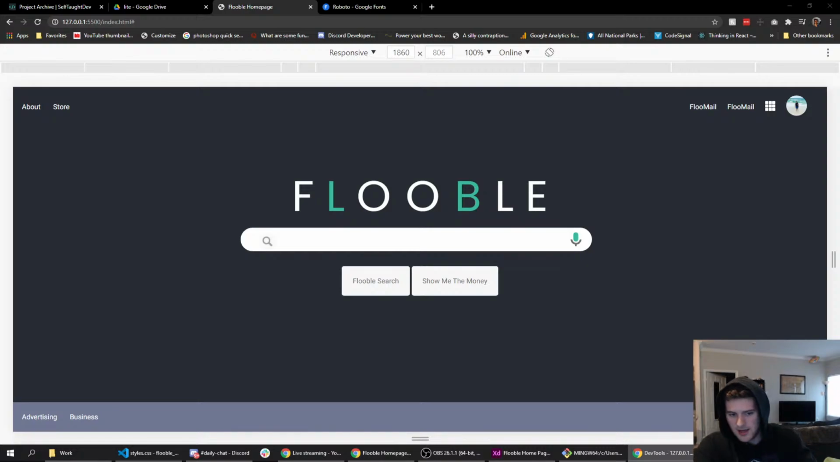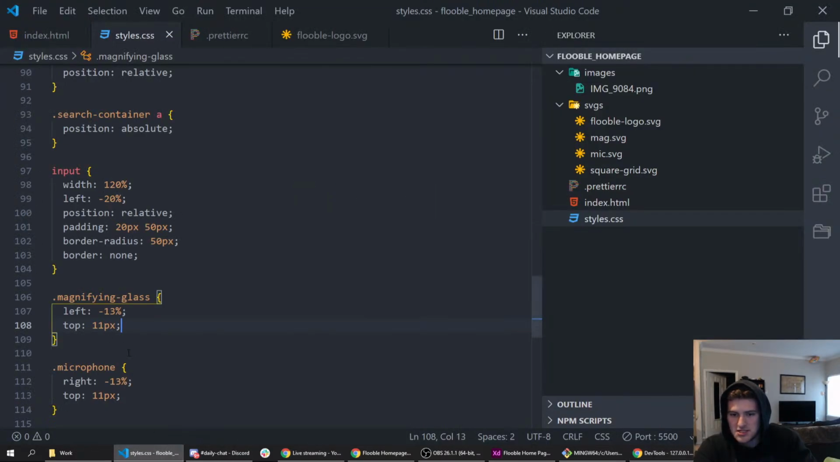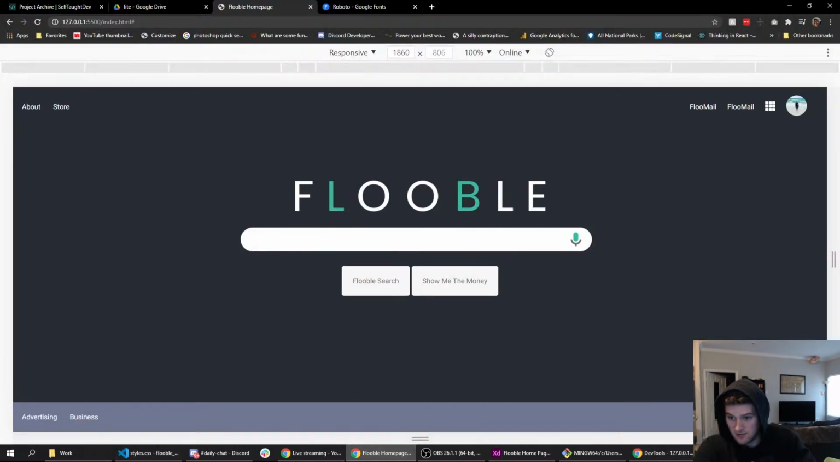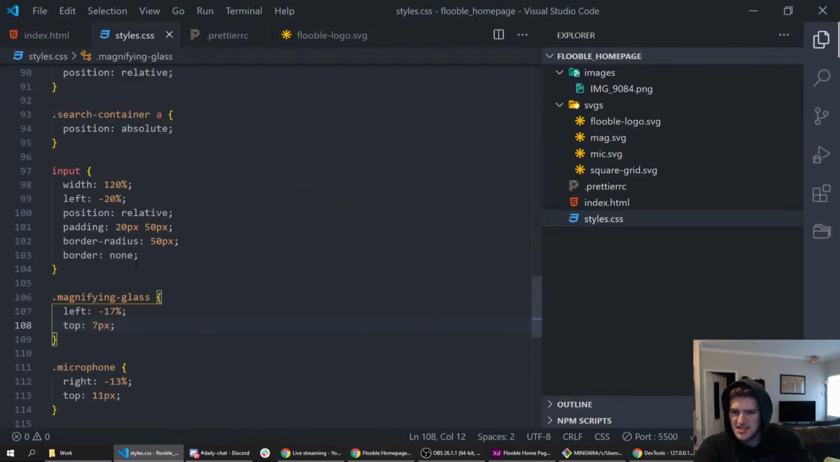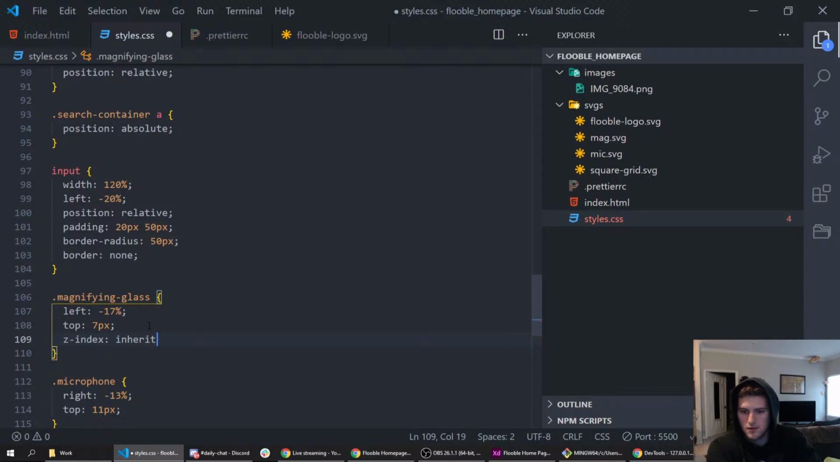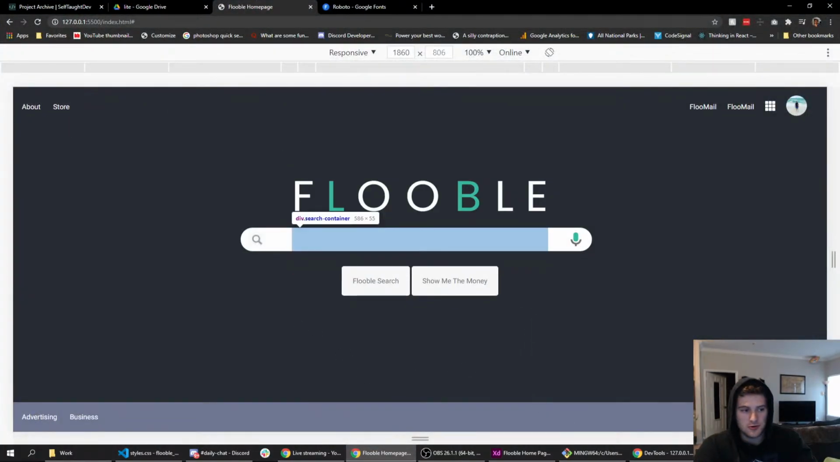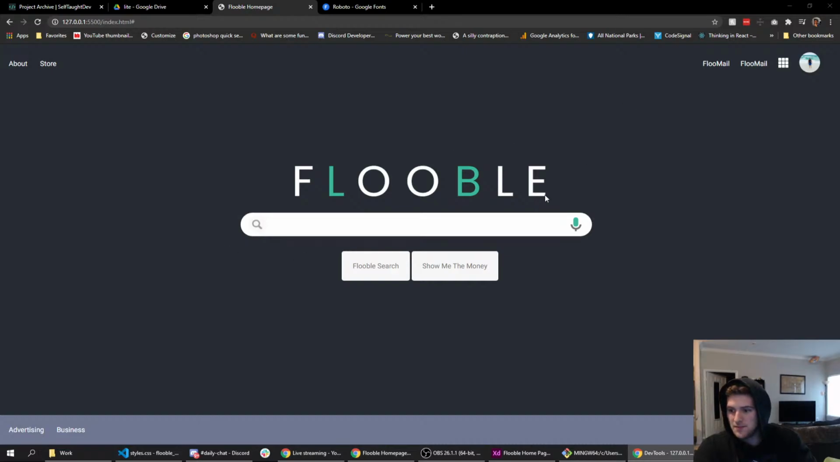So in our magnifying glass class, we'll do minus 17%, and then top only needs to be like 7 pixels. So now we will grab top and left from that and stick that in our magnifying glass here and save. And it's not, we didn't adjust the Z index. Needs to be 1, save. Now, there we go. Cool, so if we turn off the responsive thing, what's up? I think we need some space between the buttons here, right?